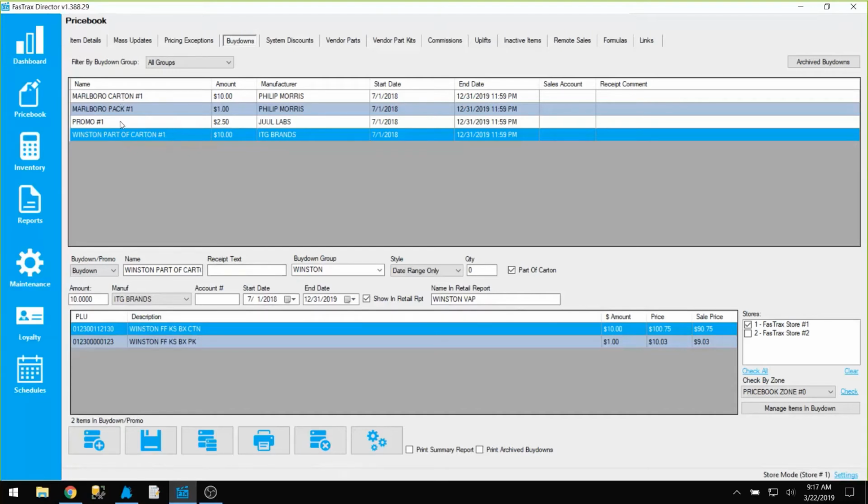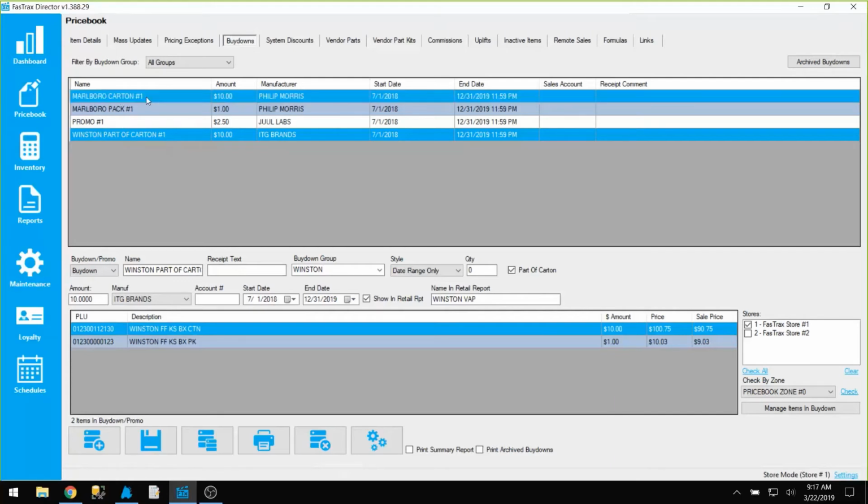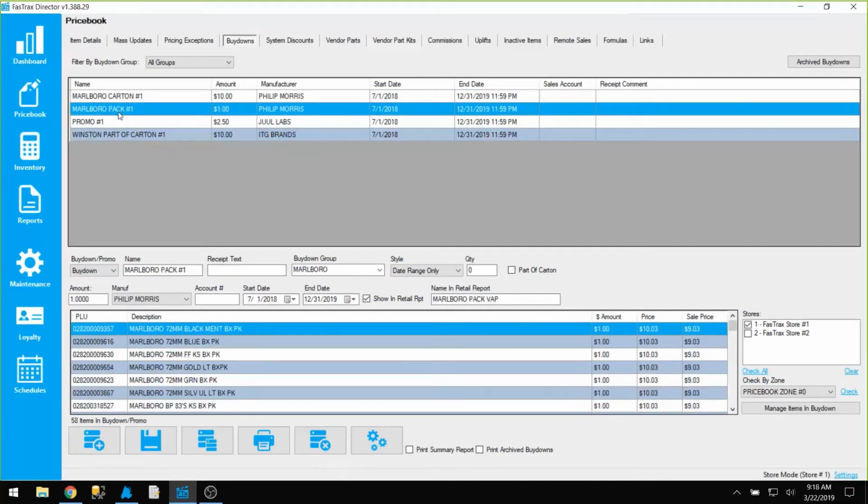So let's say that you have, going over some best practices, this buy down here. Let's look at our two Marlboros. And that's active until the end of this year. Let's say that next year we know that this buy down value is going to change. We'll have two options, and one of these options is the better route to take. When next year rolls around at midnight, I can change this value here to whatever that new buy down amount is going to be, and then the system will handle that new buy down value perfectly fine.